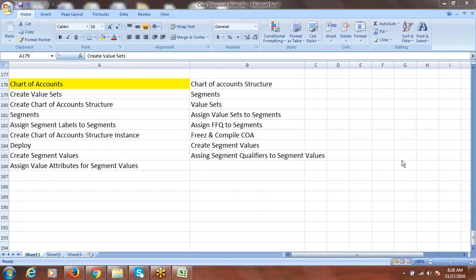Okay, fine. Lakshman, this is Malik here. Yeah, Malik. When you are doing the implementation, say moving from R12 to Fusion, what will happen to the chart of account structure of R12 here? Yeah, it's a very good question. So there is no solution. There is no upgrade possible.